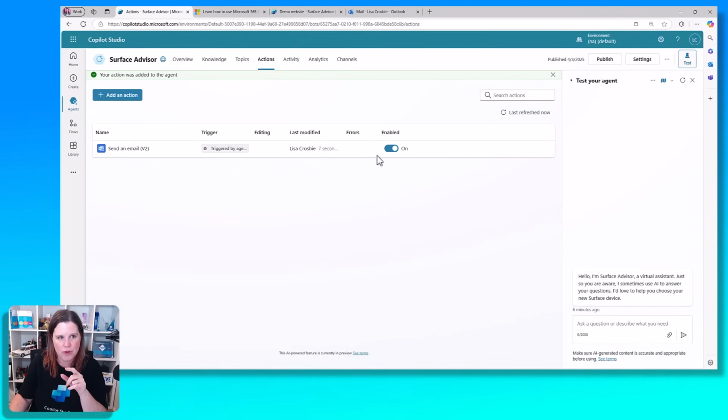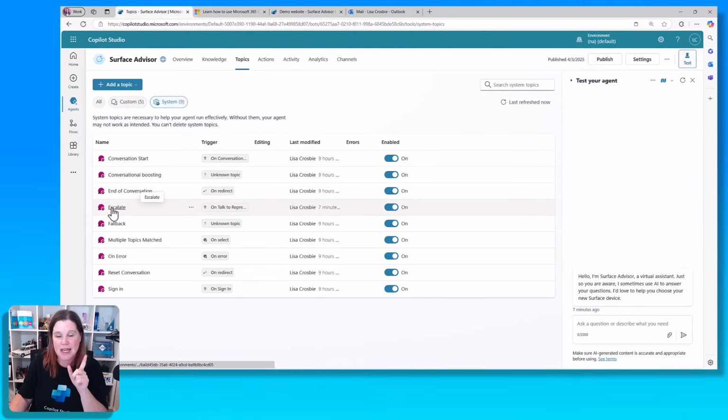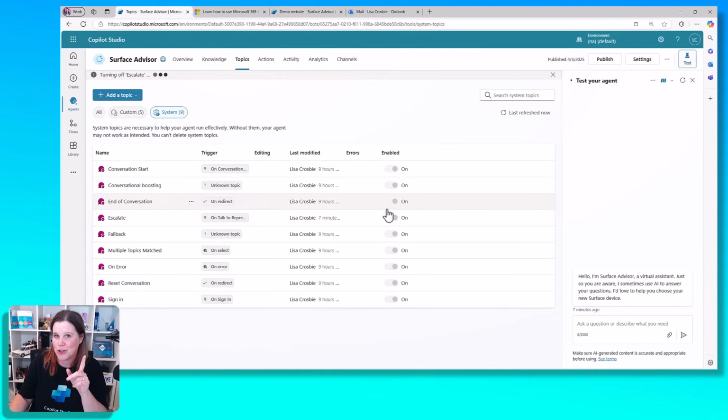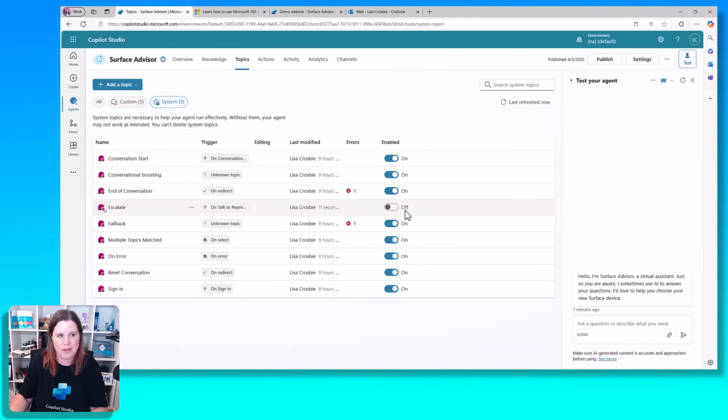There is one more thing I'm going to do though, which is to go into the topics and go into the standard system topics, because there is an out of the box escalation topic, which is designed to work with those customer service system channels. So I'm going to just switch that one to off so that it doesn't get confused, because otherwise it's going to think it's trying to do that and I haven't got that one set up. All right, let's give this a go.